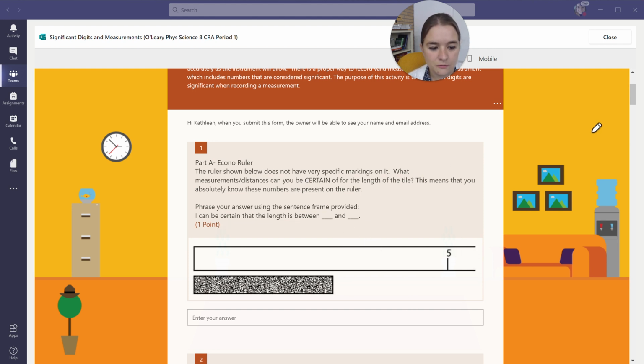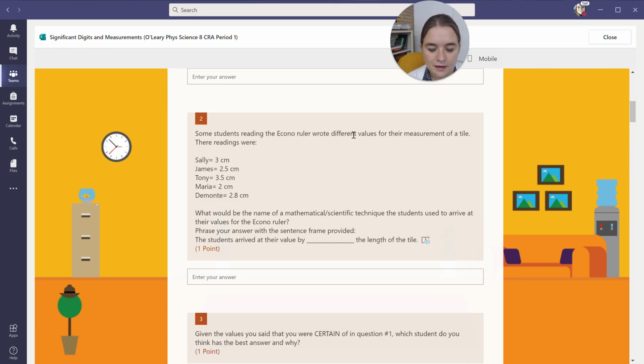So now we're going to move on. Some students were using this ruler and they found different values for their measurement. Their readings were, so Sally, James, Tony, Maria, and DeMonte all measured that object and they found measurements of 3, 2.5, 3.5, 2, or 2.8 centimeters.